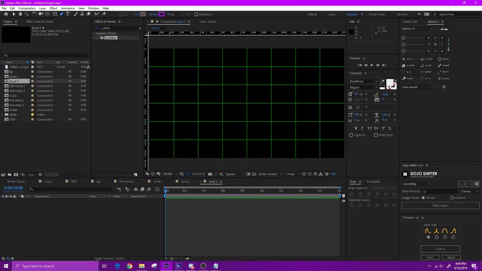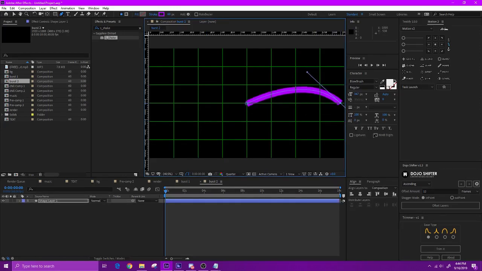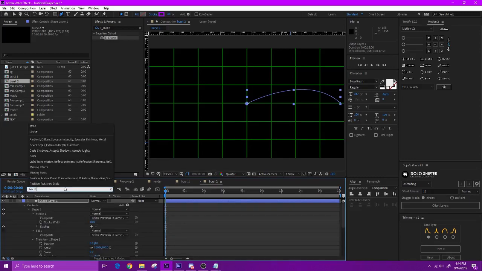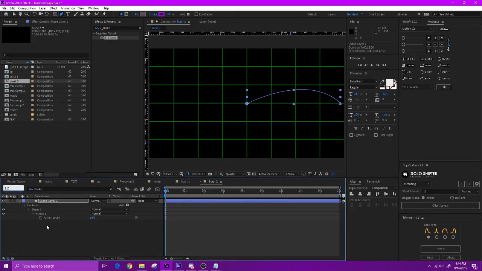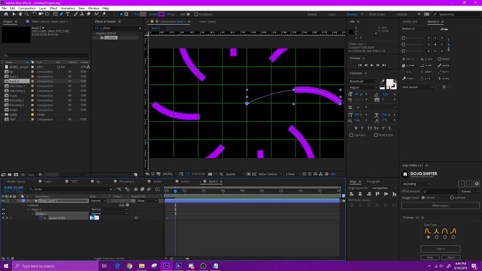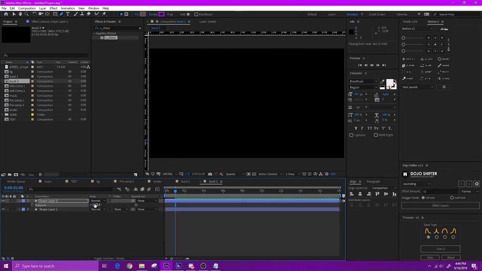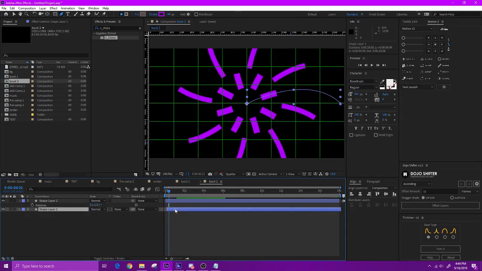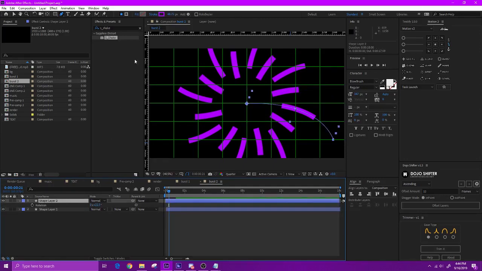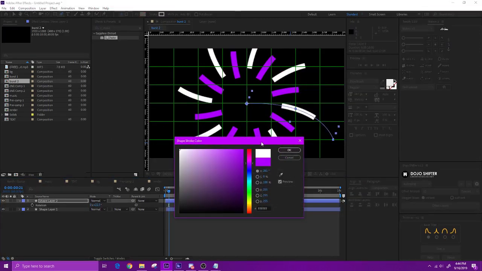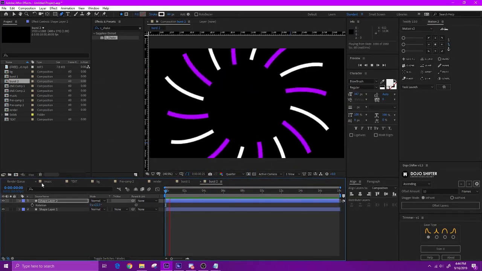Now do this. Now do that. Now what you want to do is go to stroke, make this 12, go to 100, make it 0, and do this and do that, now you got this. Now you want to offset this one, and you want to make this one white, and now you're done with that burst.